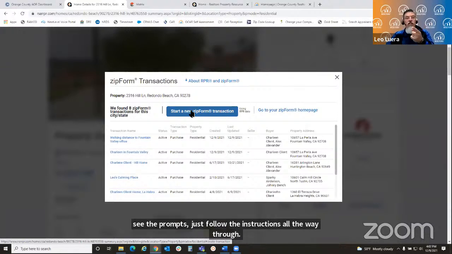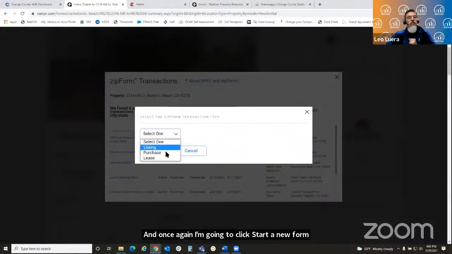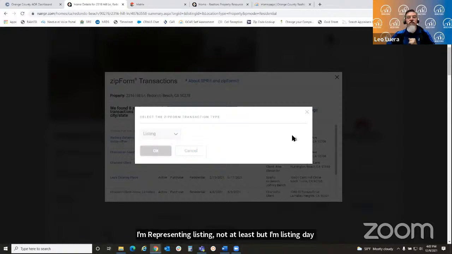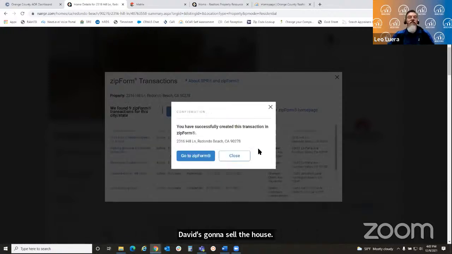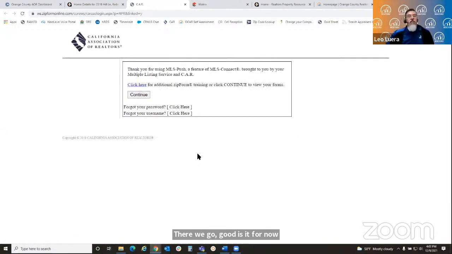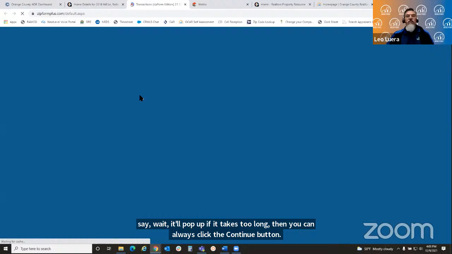Once again, I'm going to click start a new zipForm transaction and watch what happens. I'm representing a listing, not a lease, but a listing. David's going to sell the house. Oh boy, I'm going to live back at the beach. Here we go. Go to zipForms. And it goes to this new screen. Just let it take its time. If you want to accelerate, yeah, you can click the link. But I would say wait, it'll pop up. If it takes too long, then you can always click the continue button. See, it does it on its own. I didn't do a thing.